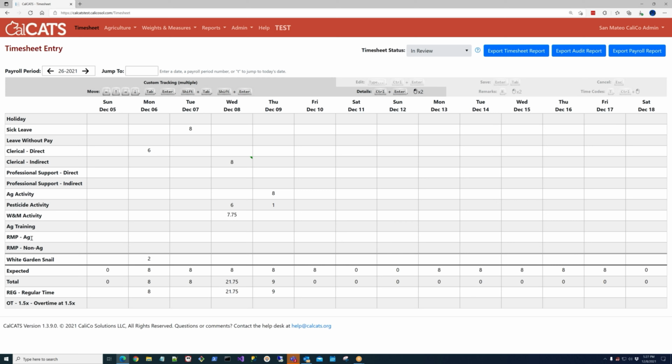But if you look here, we have RMP Ag and RMP Non-Ag. There's also, in general, and you will have in your production system, a timesheet row called surveillance. And when you enter that time, we can make that a simple entry form and track mileage there. So that would be entered not in CalPETS as an inspection, but it would be entered in CalCATS directly on the surveillance row.